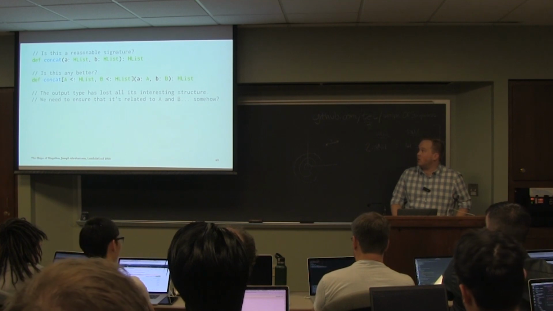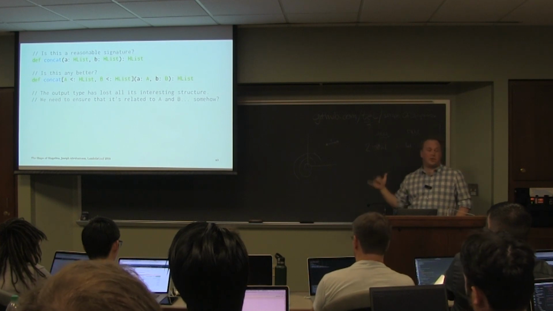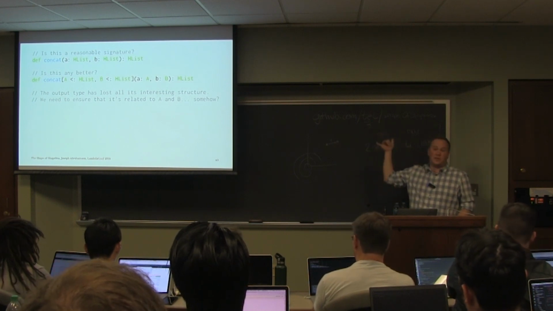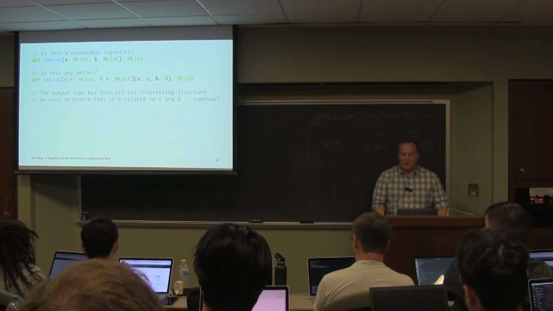So some questions, like, does concat like that do anything particularly meaningful? You can write it. It works. I didn't write it, but you could write a function like that. I'm going to argue that that's not very meaningful. We're using H-lists, but because we jumped up to the supertype, we forgot all the interesting information. So that's pointless. Is it any better if we make it generic like that?